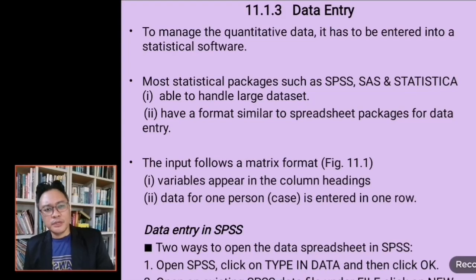Data entry. So the most popular data entry software, the most popular data entry software is the SPSS. Okay, there are also other researchers utilize SAS and Statistica, but the most popular is SPSS because it is very user friendly and it able to handle large data set. Okay, and then SPSS is easily accessible, easily reachable. Even our university UiTM also have the access to SPSS.